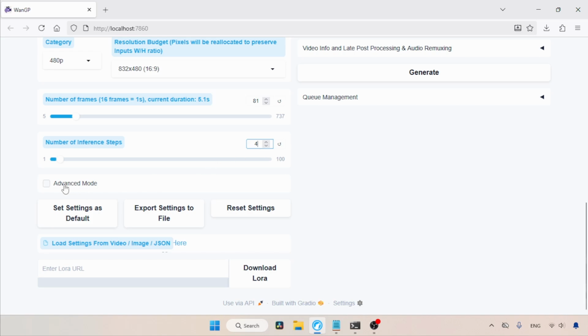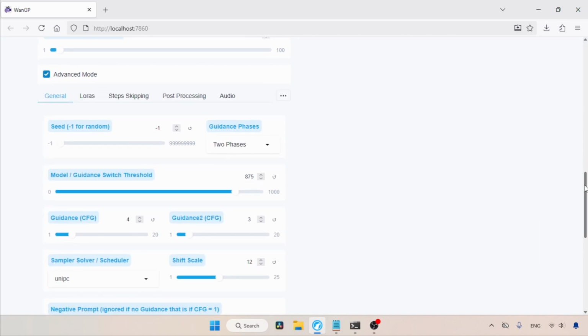Next, let's go to the advanced mode and scroll down a little. Here, I will be using a seed value of -1. We don't need to change anything for the model slash guidance switch threshold. For both guidance and guidance 2, we will use a CFG value of 1. For the sampler solver, we will use UniPC. For shift scale, we will use 12.